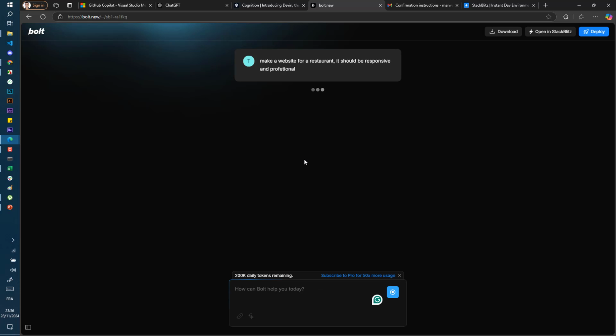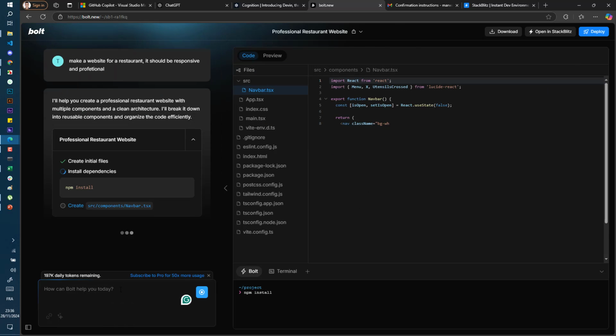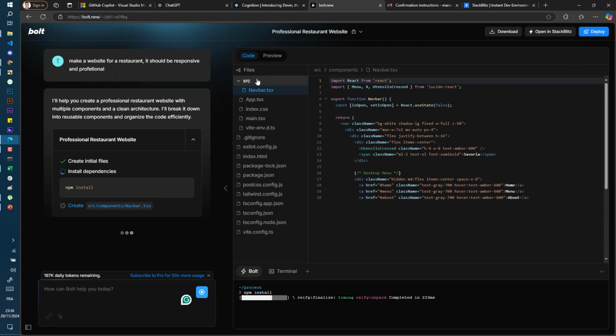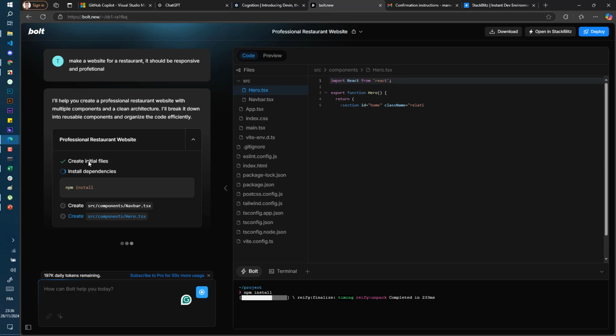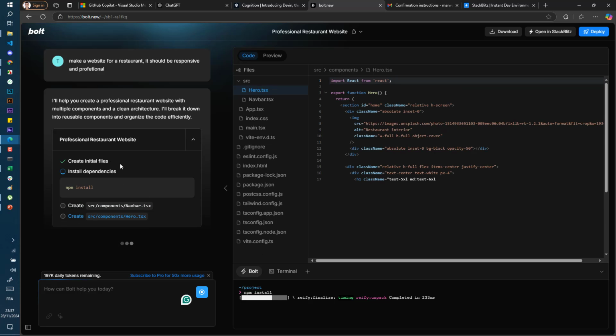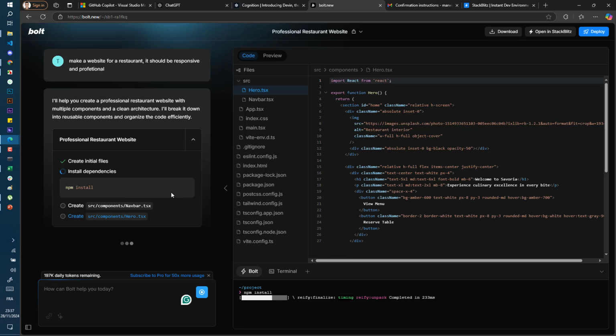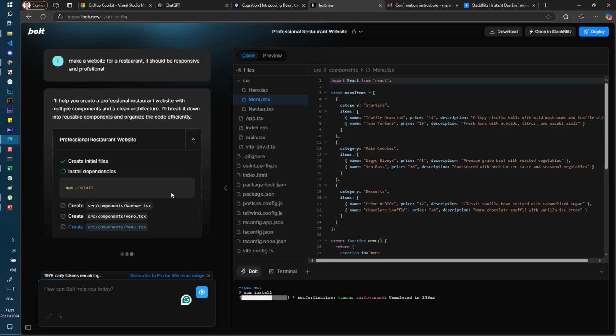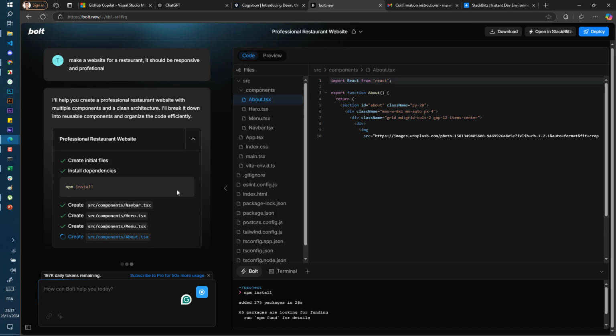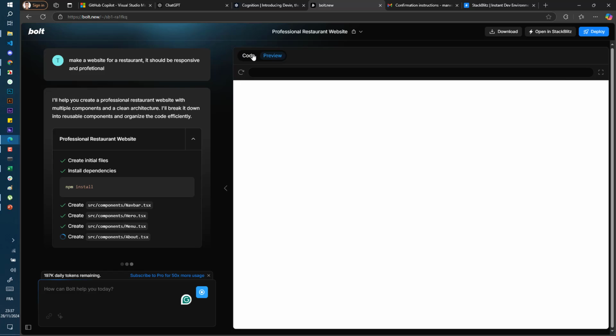And now it starts working. You can see here that it generates many files. It starts doing these tasks. It creates the initial files, installs the dependencies. It does all the work in just seconds. So you don't have to do anything. Just wait to see the preview of the results.